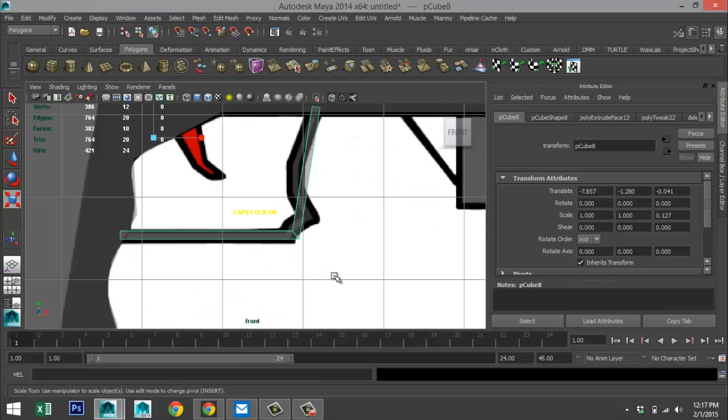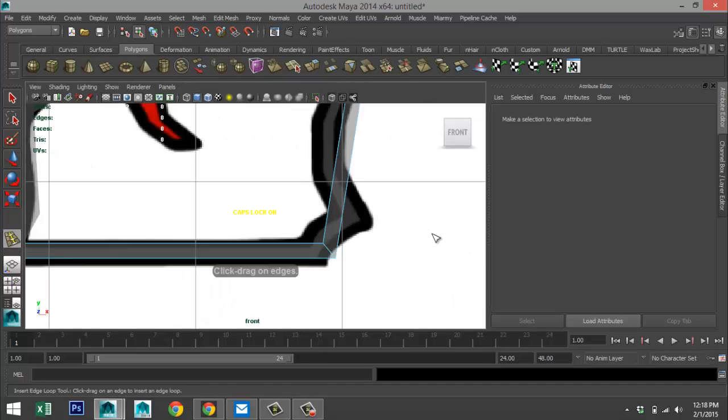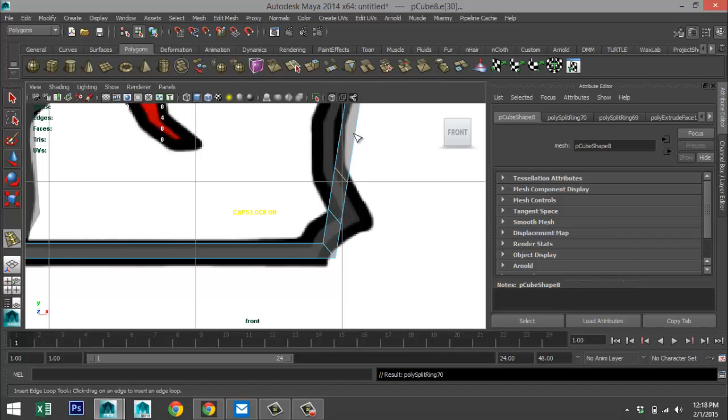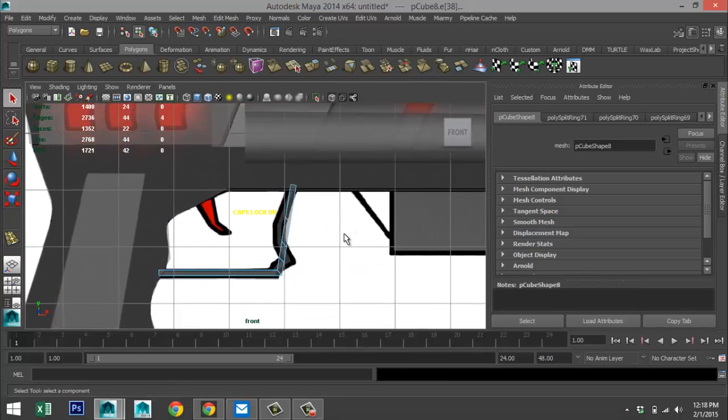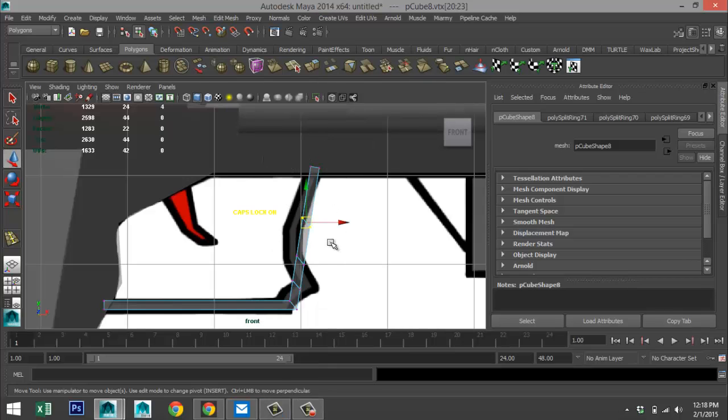So we'll go to this view here, Edit Mesh, Insert Edge Loop Tool option box. That's good. We'll add one here, here, and here. Q on our keyboard. Right click vertex, drag select those, hit W and bring that in. Bring that in and bring that out. And as you can see, we need to tweak this a bit.